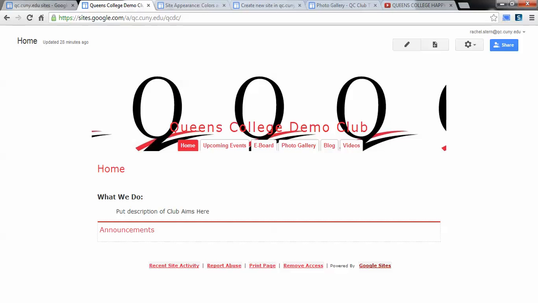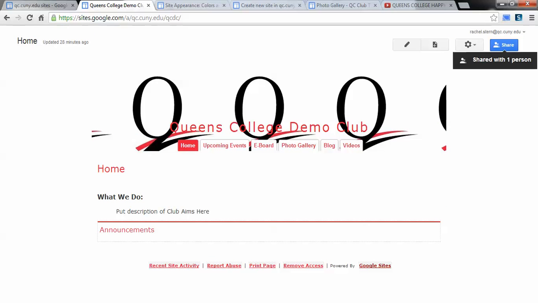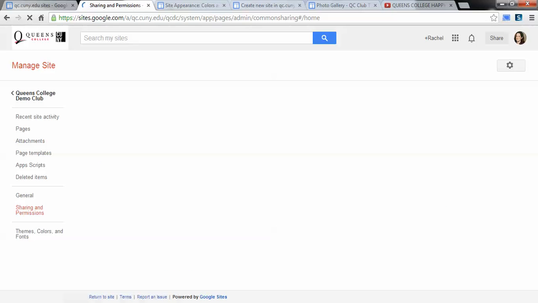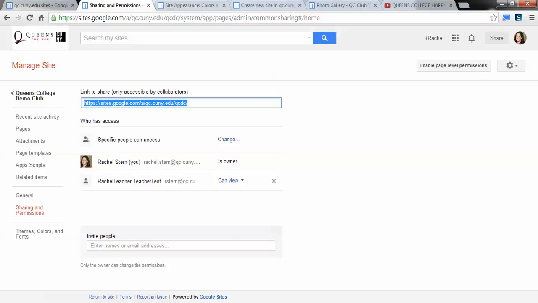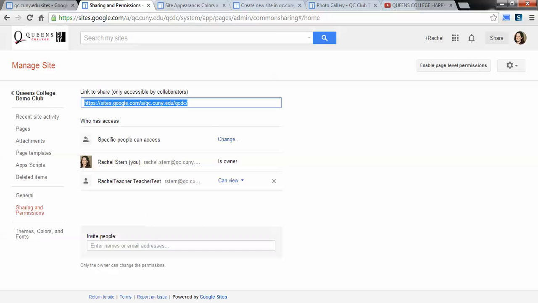That takes us here. Now this is the basic site that you're going to see. And the first thing you're going to want to do is make sure it's shared with the correct people. Now the default is that anyone on Queens College can find and edit it. You want to change this immediately. You do not want anyone who is on the Queens College network to be able to find and edit your site. So you click Change and then you click Specific People and then Save.